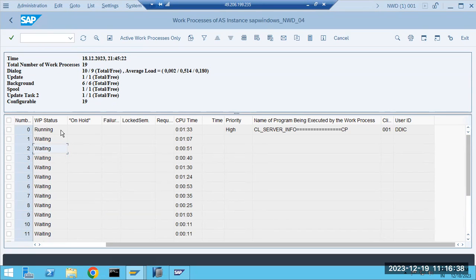Now it is running, which means I'm the only person currently running in the system. That's why the status is showing running in the system here. Okay, so that is what we can see here.